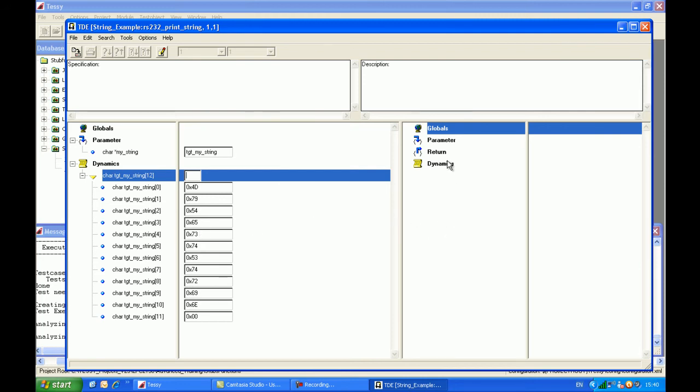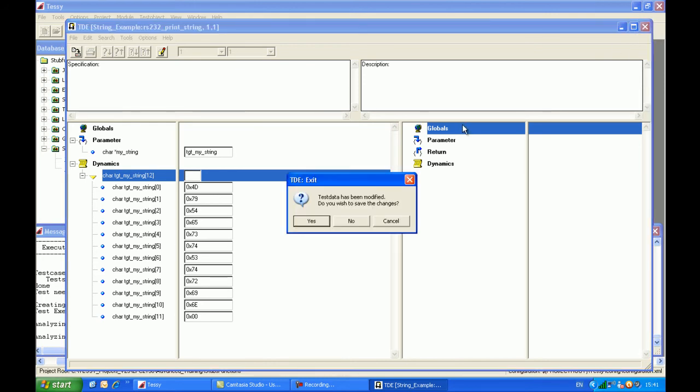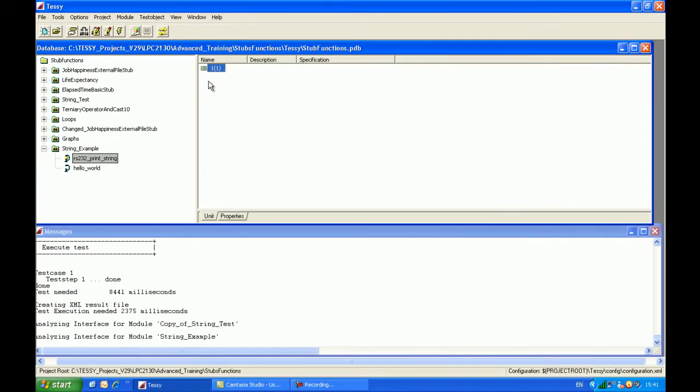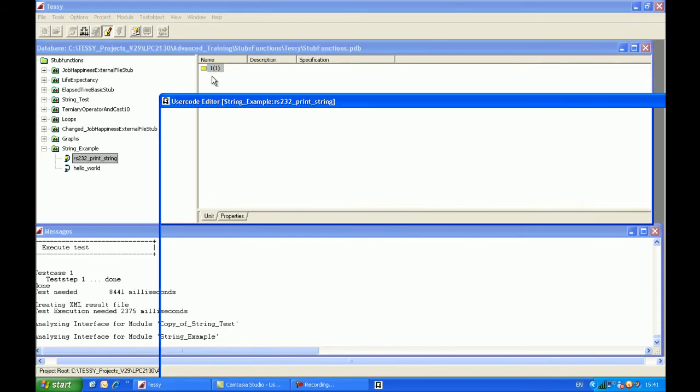Rather interestingly, we have no return parameters on the right hand side, so the classical way of using TESSY to look at output parameters is not relevant to us because we have no return parameters from the function. But we can still test this function. So if I close down the test data editor, we have to test that the pointer to that string which contains that made up string array has been passed correctly. So if I come up into the user code editor, we have the facilities to do this. As you can see here, we have test case number 1.